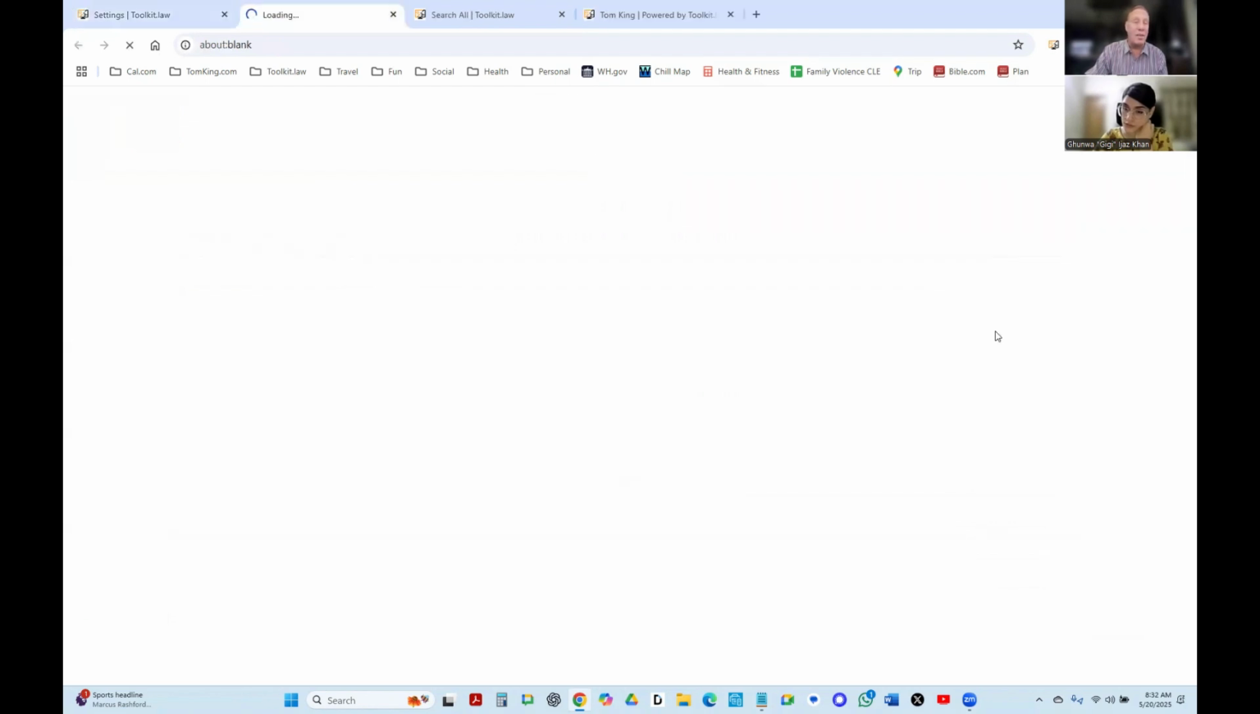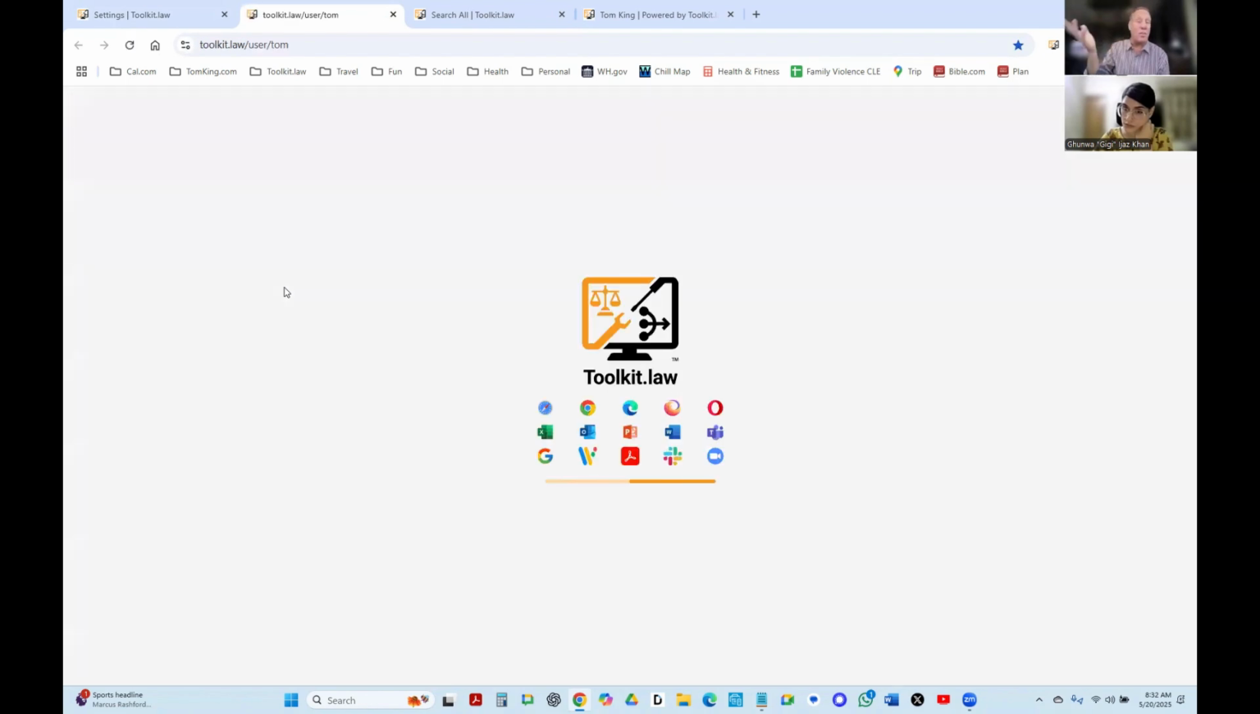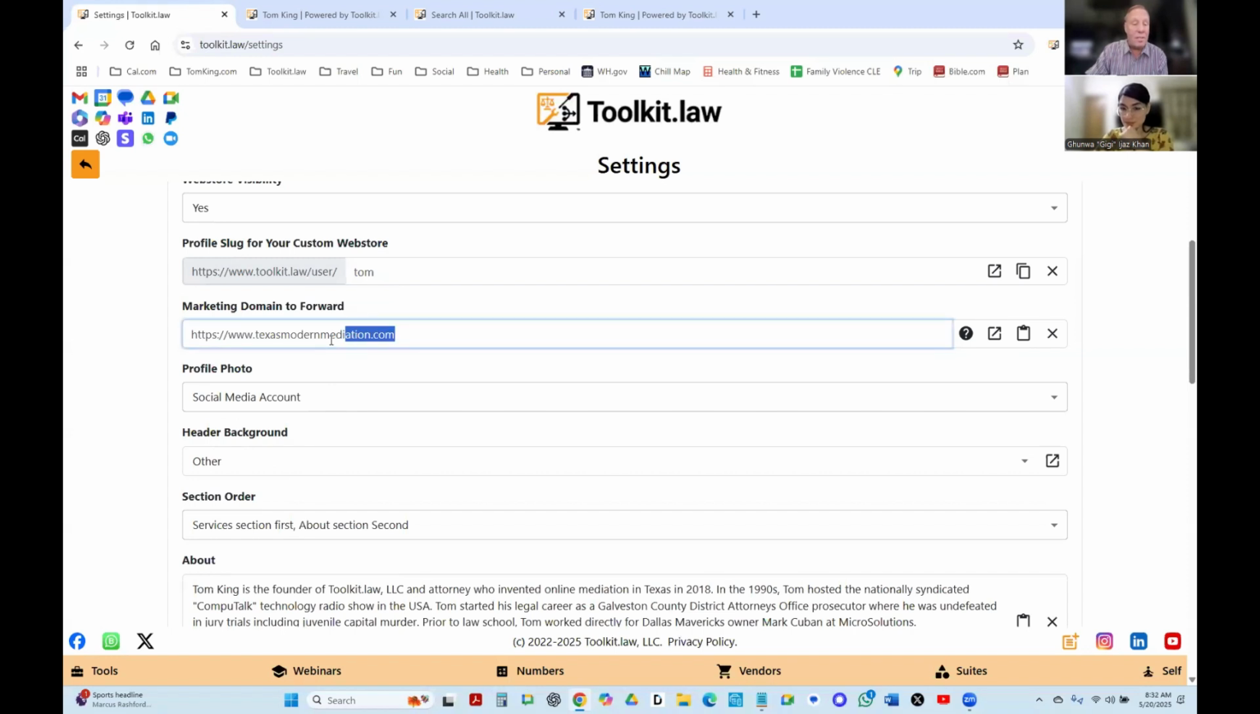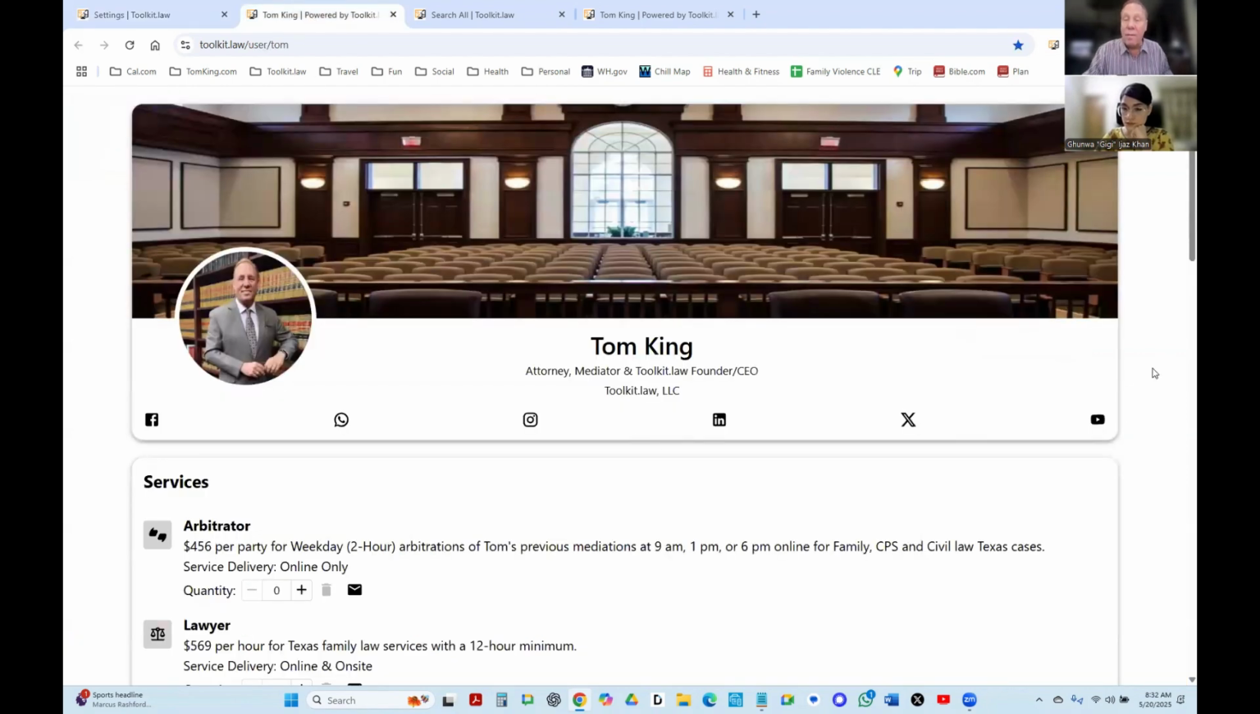I probably need to fix this. Let's see if it works. I'll be surprised. It's been a while since, yeah, look at that. It did. So apparently I already have Texas Modern Mediation, Texas being the jurisdiction in which I practice. I have a domain called Texas Modern Mediation, and I can test it from here, and it redirected here. But you set it up at GoDaddy or whatever registrar you use.